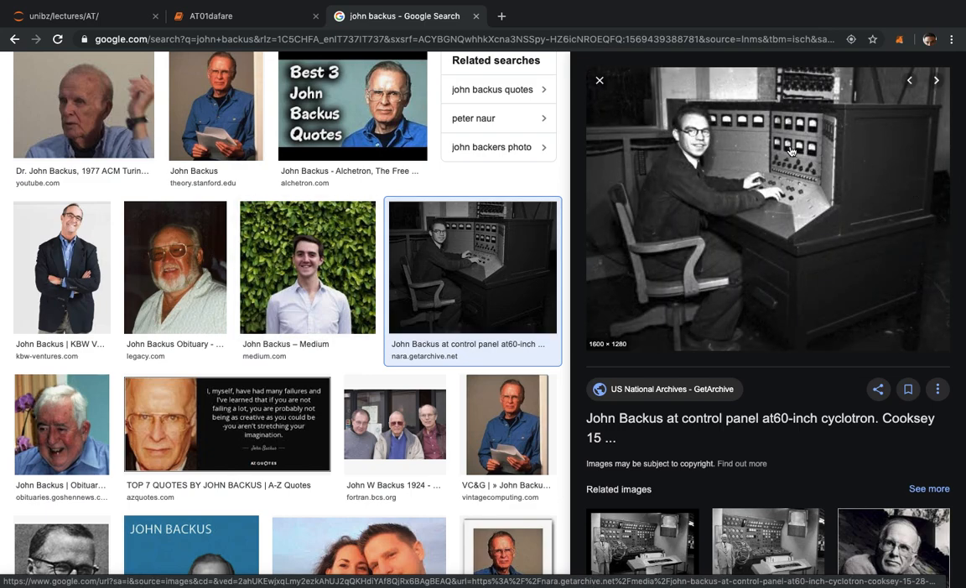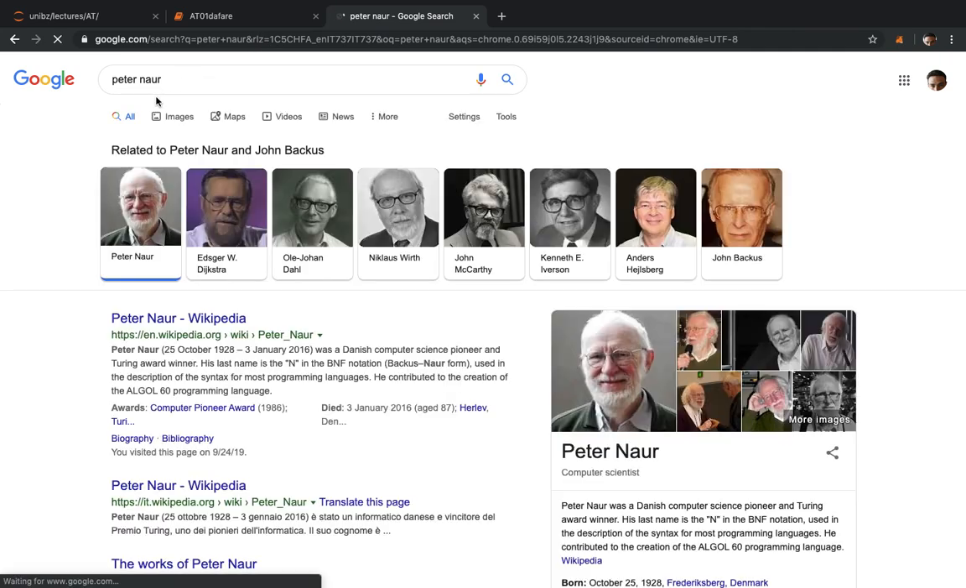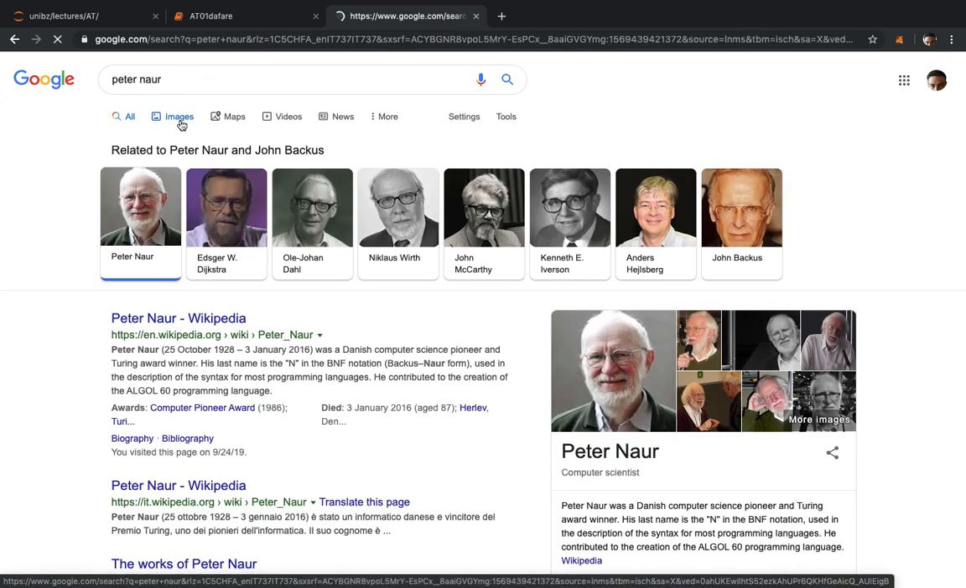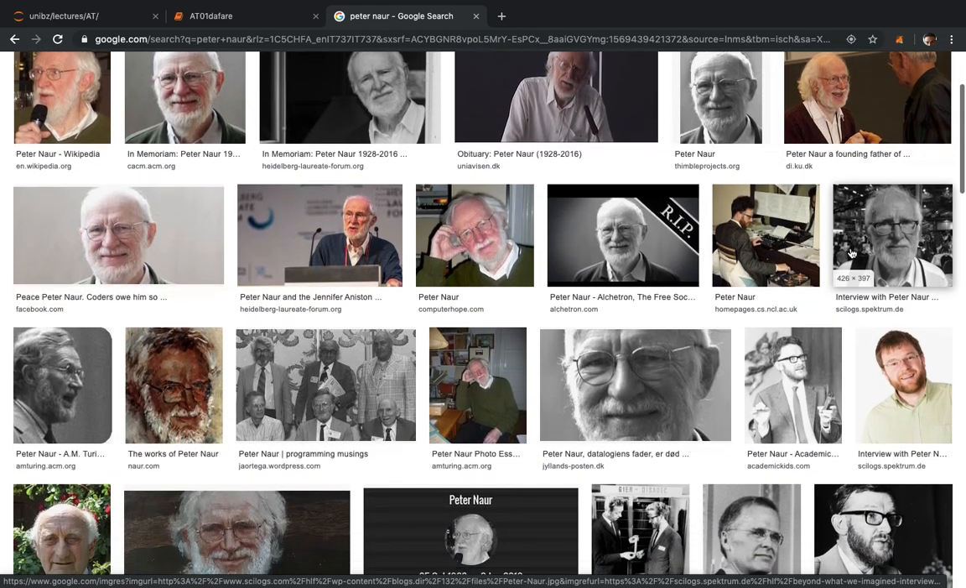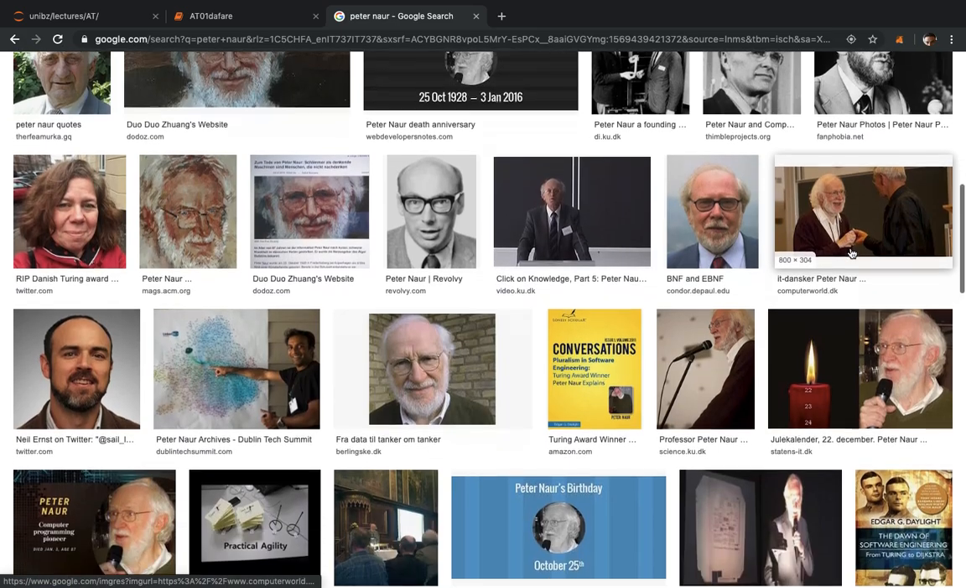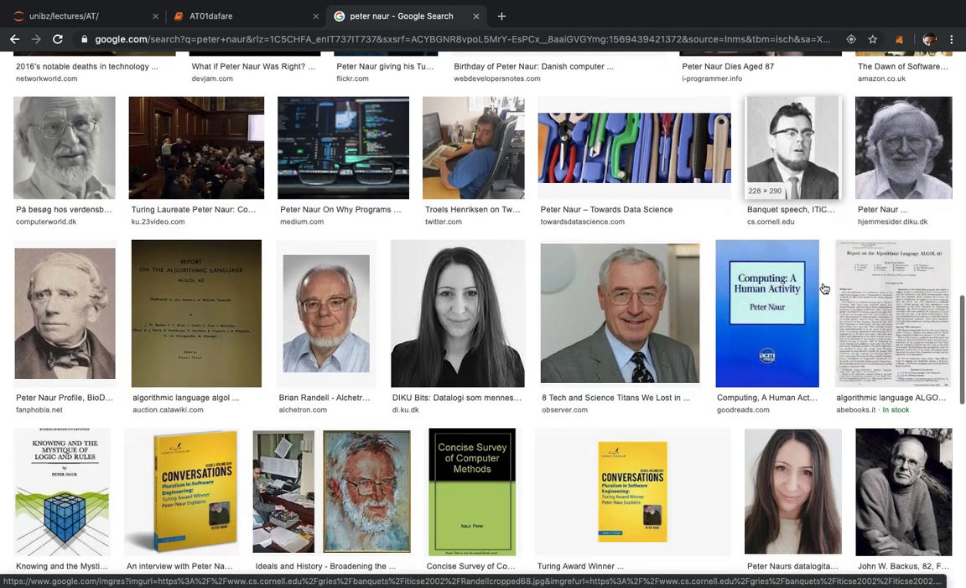If you are complaining that your screen is too small, look at the so-called screen of John Backus. Together with Peter Naur, who looks much more like a crazy computer scientist than John Backus. Can you see? This is Peter Naur. This really looks like a crazy computer scientist. Let's see, do we have pictures of him when he was young? No, we don't.